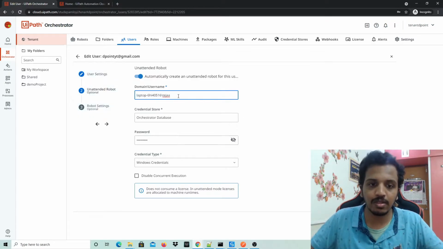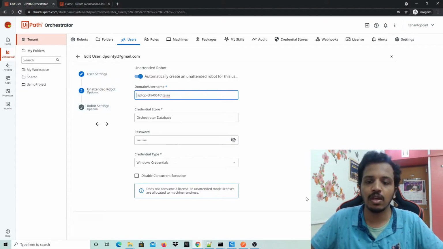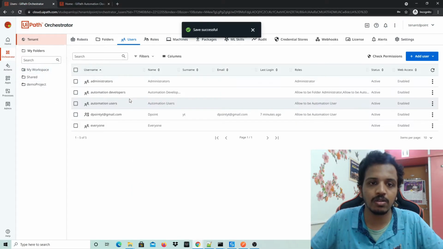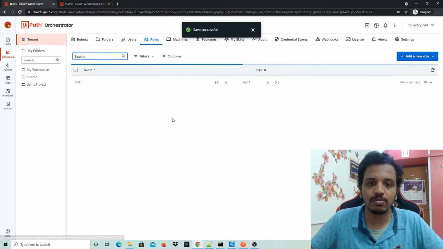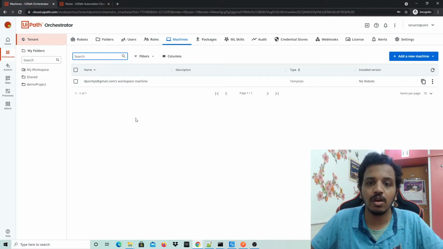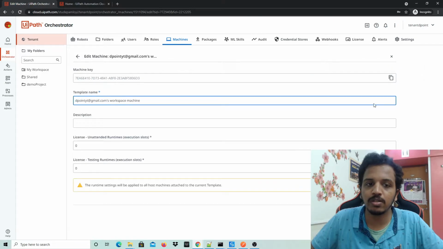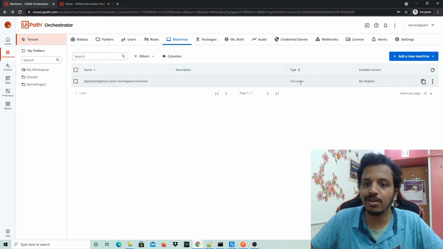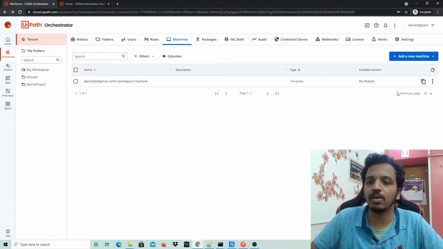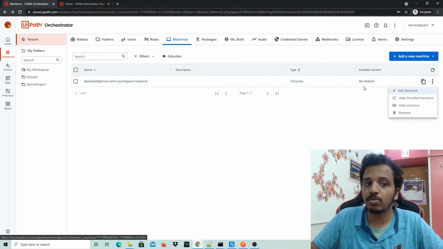So now I have given the access with the username and password, and update. That's all. It's loading. Then go to roles, and yeah, I think this is good. Save successful, and then here is the machine. I see there's already a machine, and if I open edit machine, this should be a template. If you are adding a new machine, choose the one accordingly. As of now, this one is a template, so the second option is a template. Edit, you can see no robots for this user.